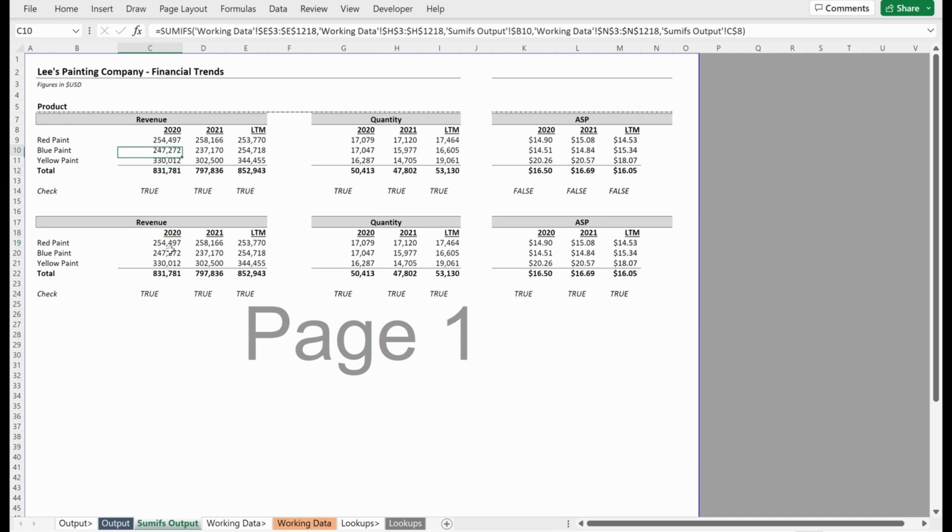So if we look at this top range, it's pretty easy for someone to come in and say, oh, okay, they're doing a SUMIF, so on the working data tab, and it's on these different ranges, and you can back your way through it.